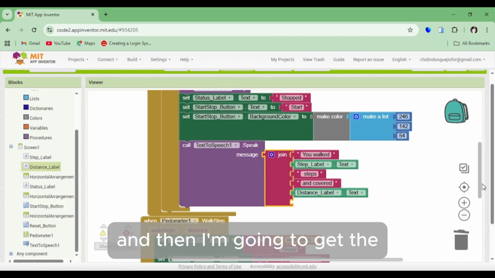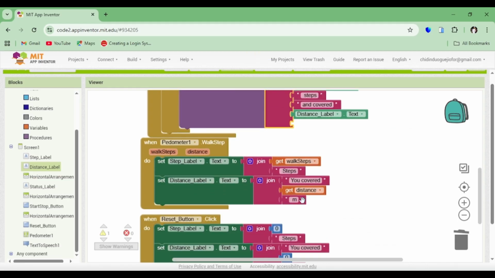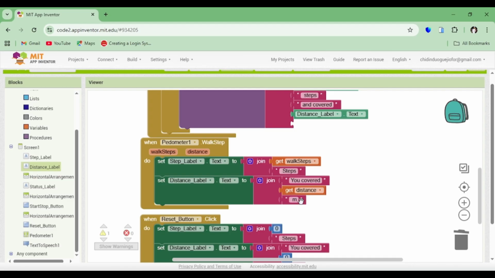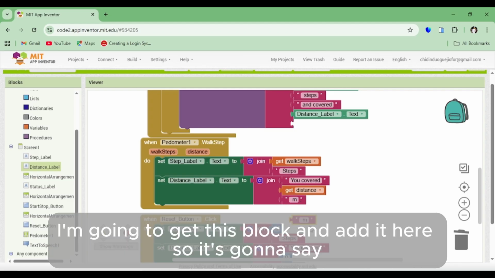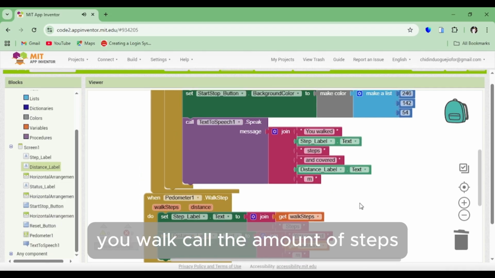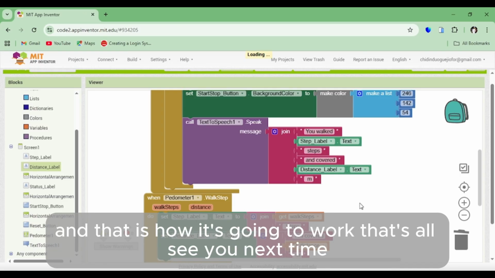and then I'm going to get this block and add it here. So we're going to say you walked, call the amount of steps, and covered, call the amount of distance we covered, and that is how it's going to work.